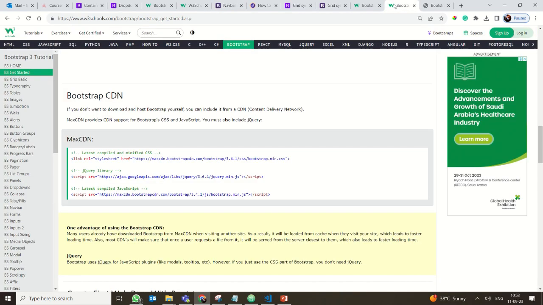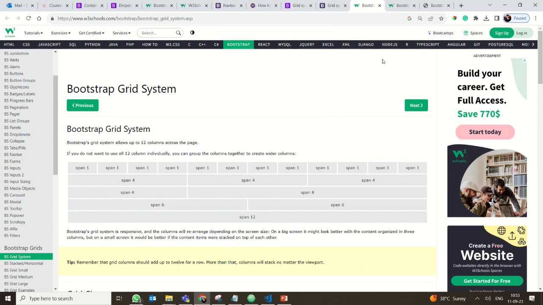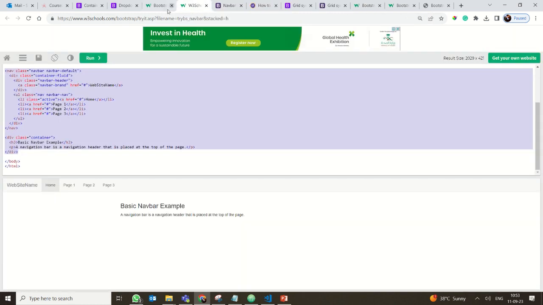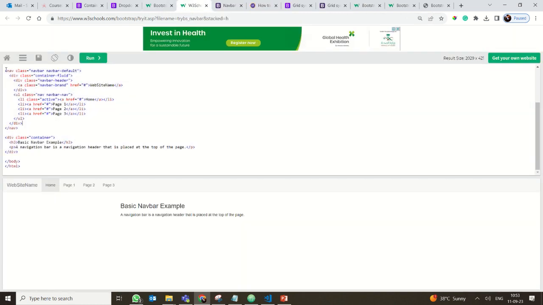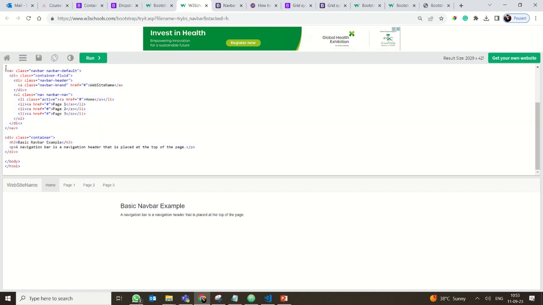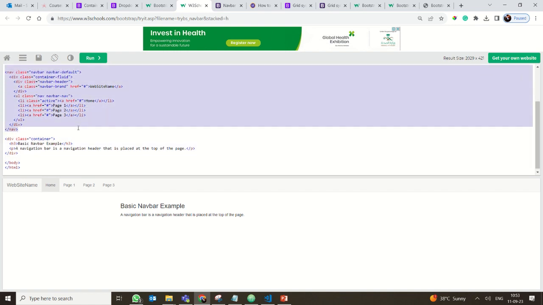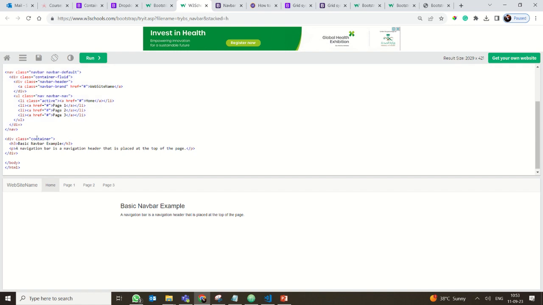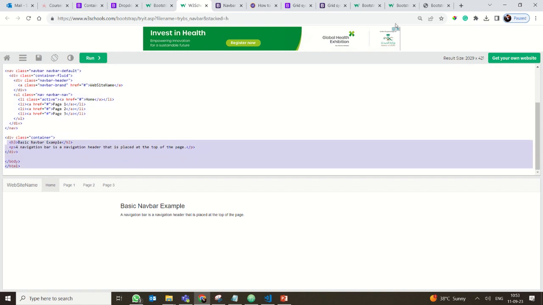So what I did is, I always feel like the W3Schools code is really simple and very understandable for the first time when you are using it. So there is a simple code for the navbar. This is the navbar code which is given there, and inside the container, this is the navbar example, and it is simply printing something, right?